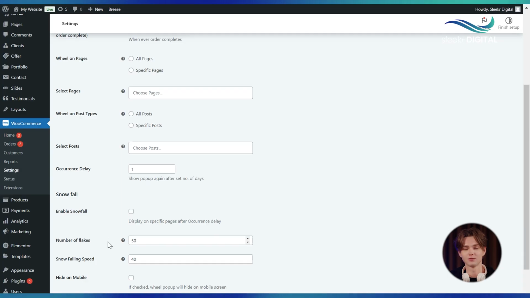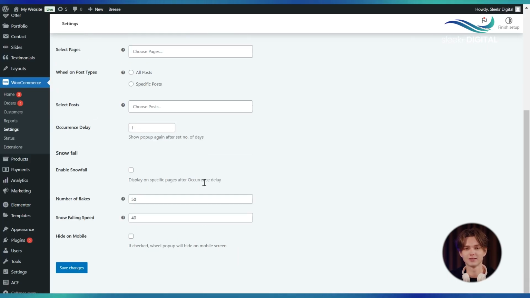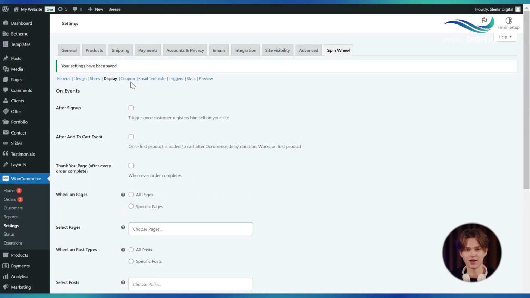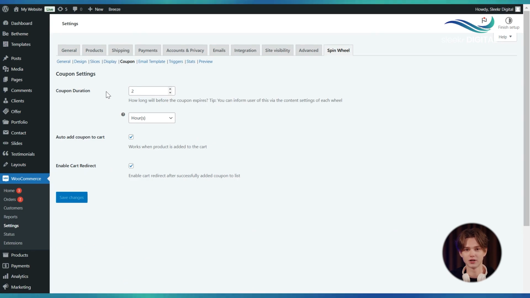In Snowfall, we can enable or disable snowfall. We can select the number of flakes and their falling speed. We can also hide snowflakes on mobile devices. Now scroll up and click on Coupons. In Coupon Settings for coupon duration, we can set the duration of coupon expiry. We can select the expiration in hours or days. We can also enable Auto Add Coupon to Cart and enable Cart Redirect.